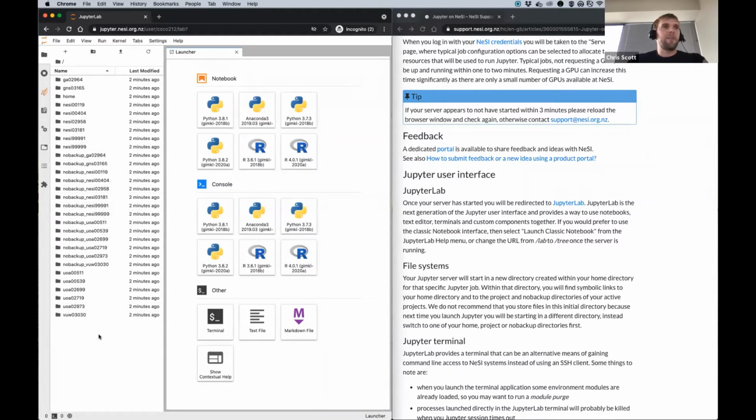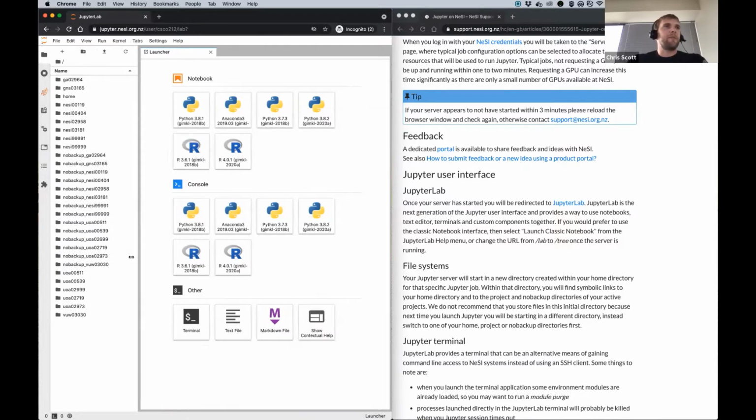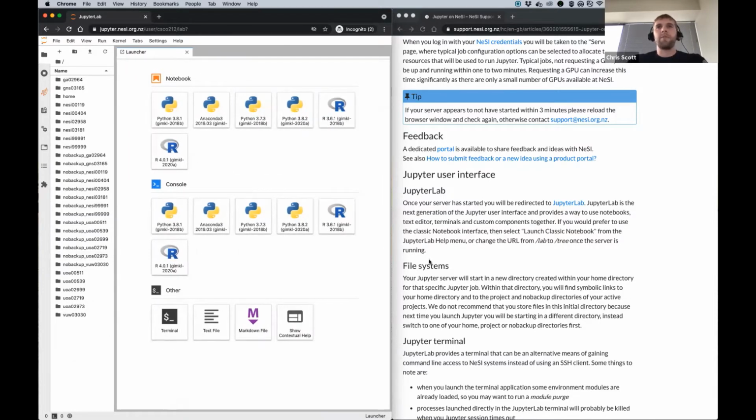The one thing I would mention is that if you came back the next day and started a new Jupyter session, you'd be in a new directory. So it's probably better not to actually work and save files in this directory, otherwise you have to go searching for it later on. So I think that's all to say about files and file systems.